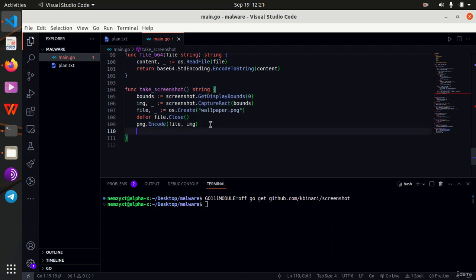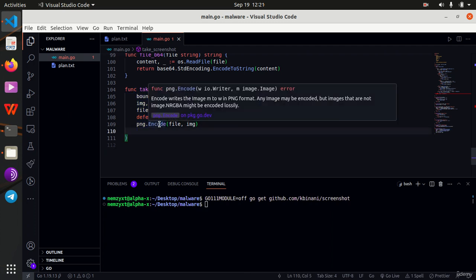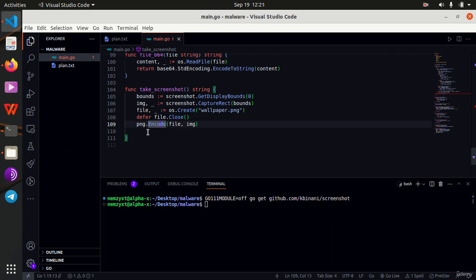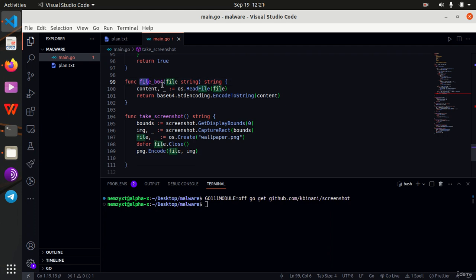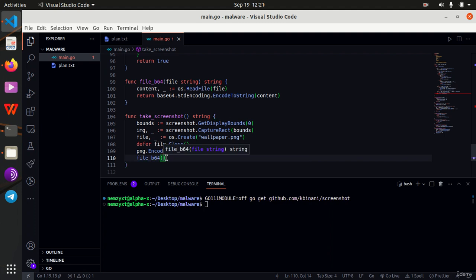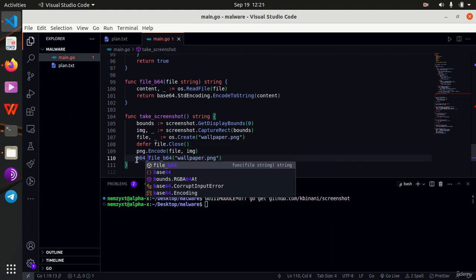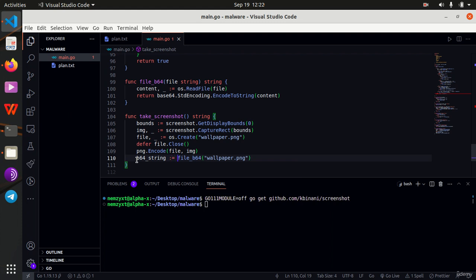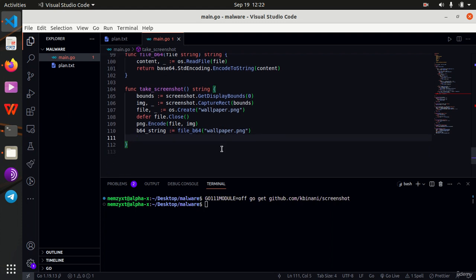Let us proceed. Now that we have already saved our image to the file, we can now get a base64 string of its contents. We already have a function for that called file_b64, and so I'm going to call that function right here and supply the name of our file, which is wallpaper.png. And as you can see, it returns a string, which is the base64 string, and I'm going to store that in a variable. And before returning it, there is something else that we are going to do.